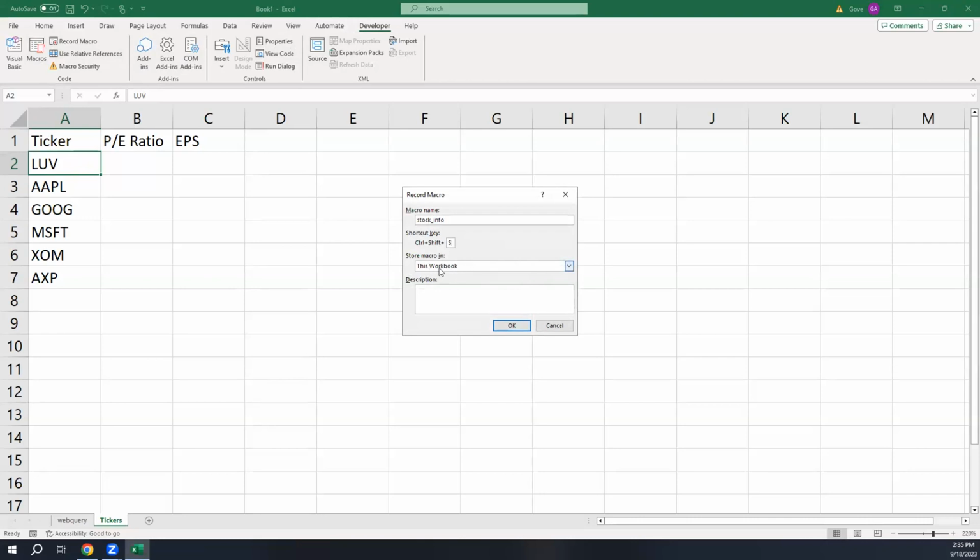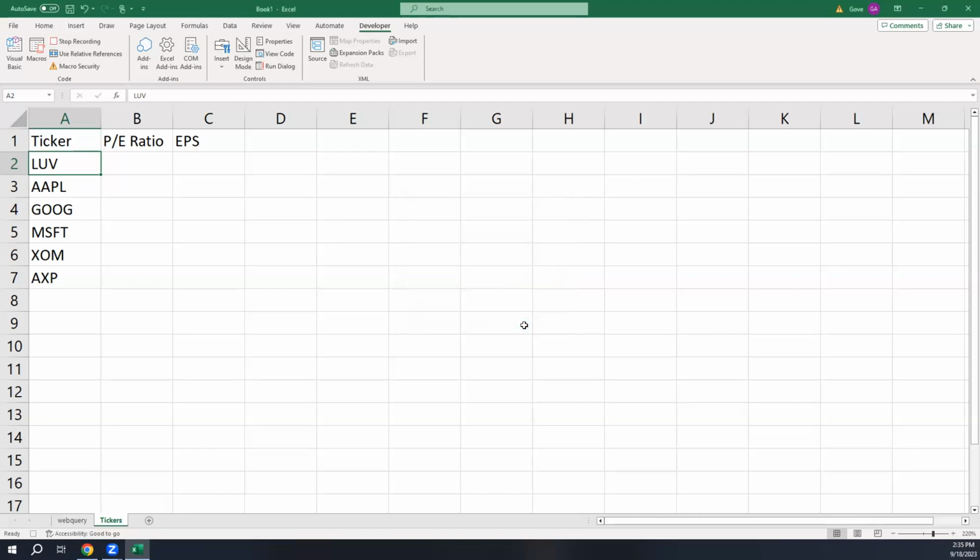Make sure that you're putting it in this workbook, and I'm just going to say this is going to get info from finance.yahoo.com. Okay.